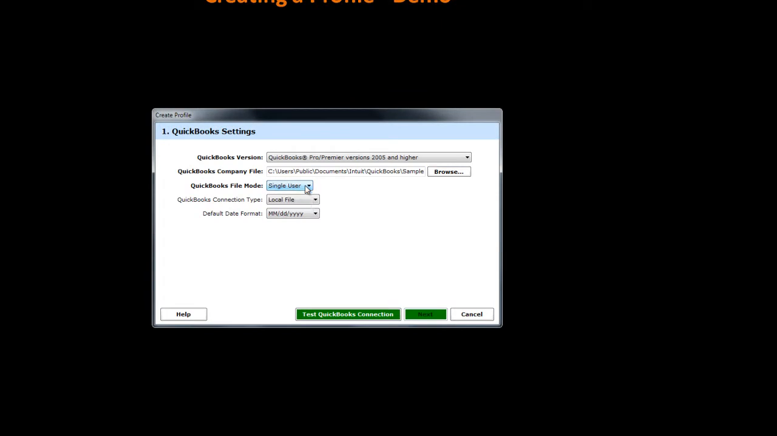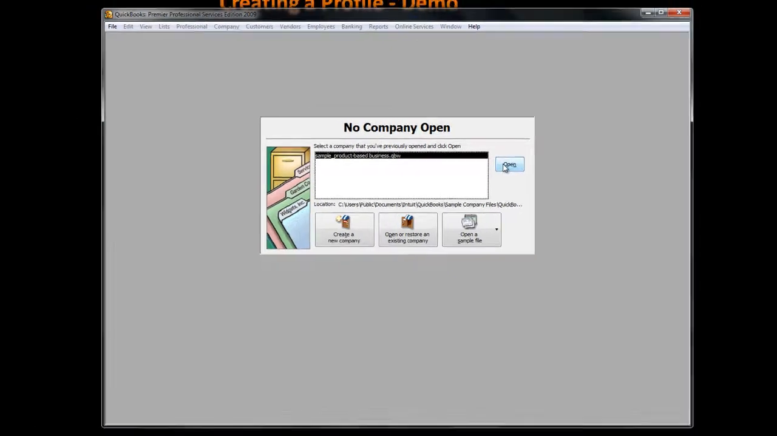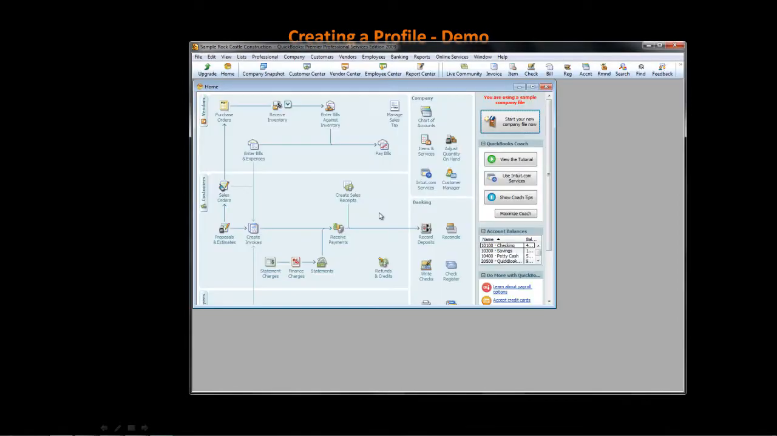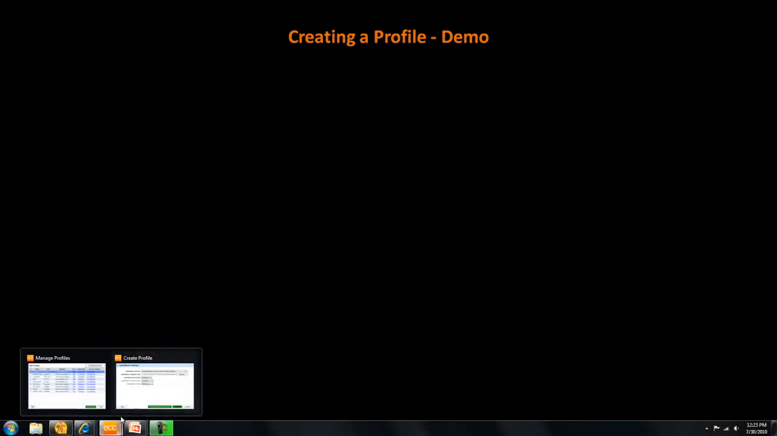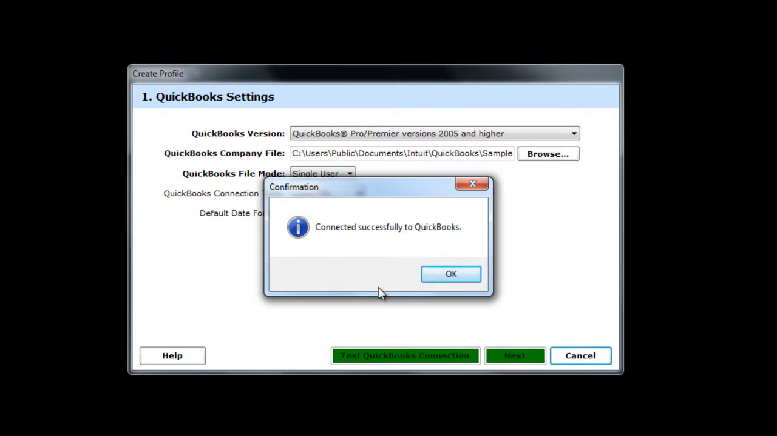My QuickBooks file user mode is single user, it's in a local file, and my date format is going to be MMDDYY. Now I'm going to go over to QuickBooks and I'm going to go ahead and open the company file in QuickBooks. Once the QuickBooks company file is open and I have the same QuickBooks company file selected in eCC, I'll now click the button to test the QuickBooks connection in eCC. eCC is now going to connect to QuickBooks and it'll bring up a dialog box indicating the connection was successful.